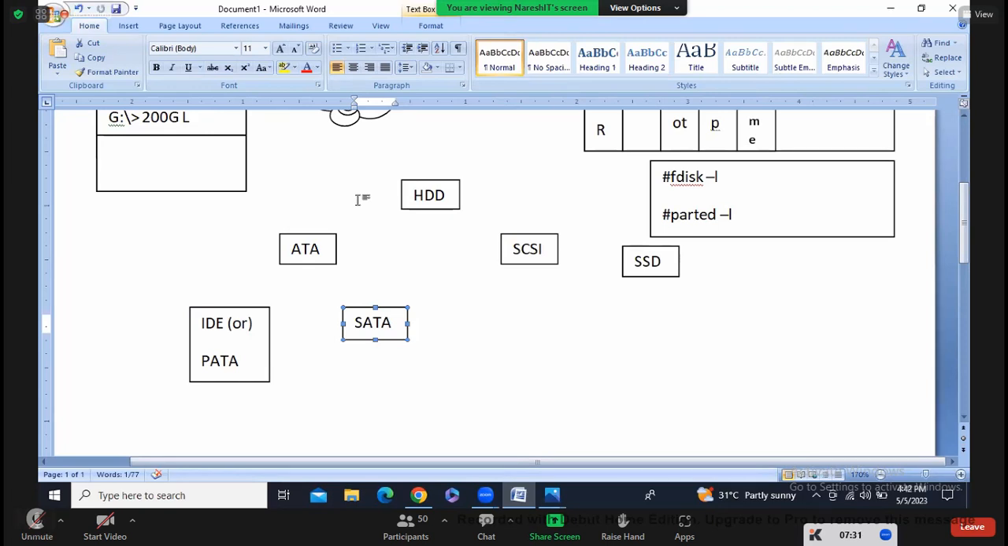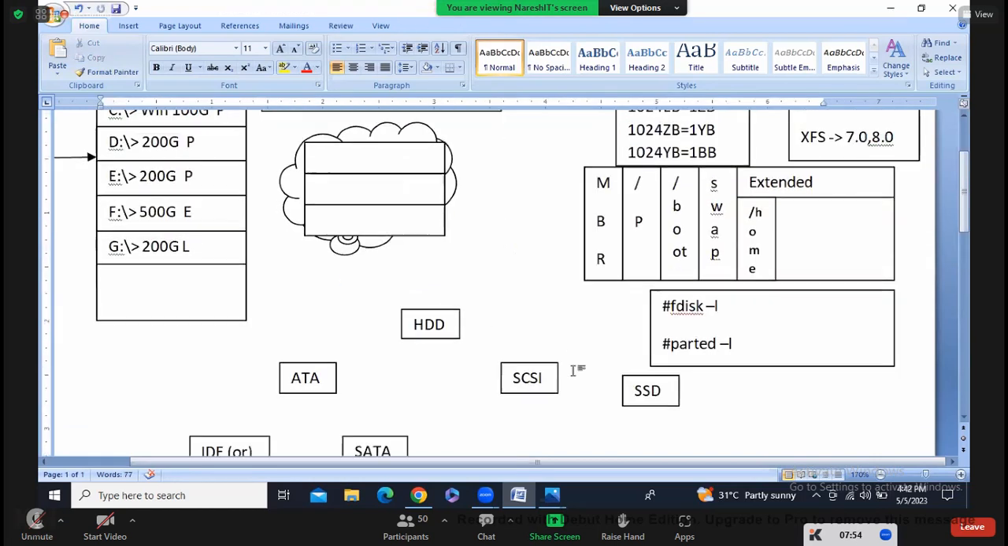So how many types of hard disks will we have? Three. In ATA, again, we'll have two types: IDE or PATA, or otherwise SATA. Those hard disks we can connect to our physical machine, laptop or desktop or servers, whatever you want. Bare metal servers have all that stuff, right? Right, guys. Next.